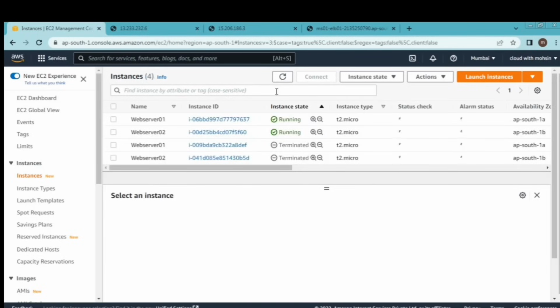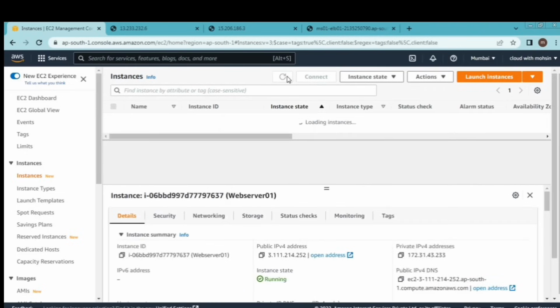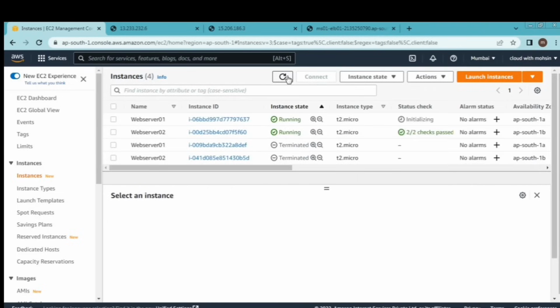Let's give it 2 or 3 minutes before the status check shows checks passed. There are 2 checks, as we all know: the system status check and the instance status check. Before the status turns to checks passed. Right now it's initializing. Okay, let's refresh. It's still in the initializing phase.